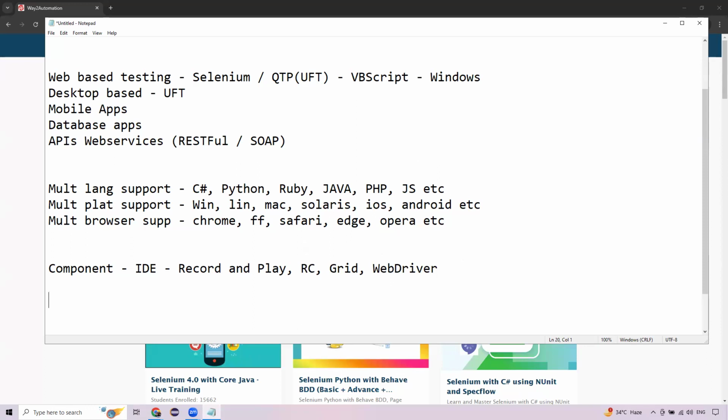So initially there was Selenium 1.0, which was launched in the year 2004 by a developer. Which company came up with Selenium? Like when we talk about QTP, which company came up with QTP? HP. HP acquired QTP. From which company? Mercury. Mercury, correct.